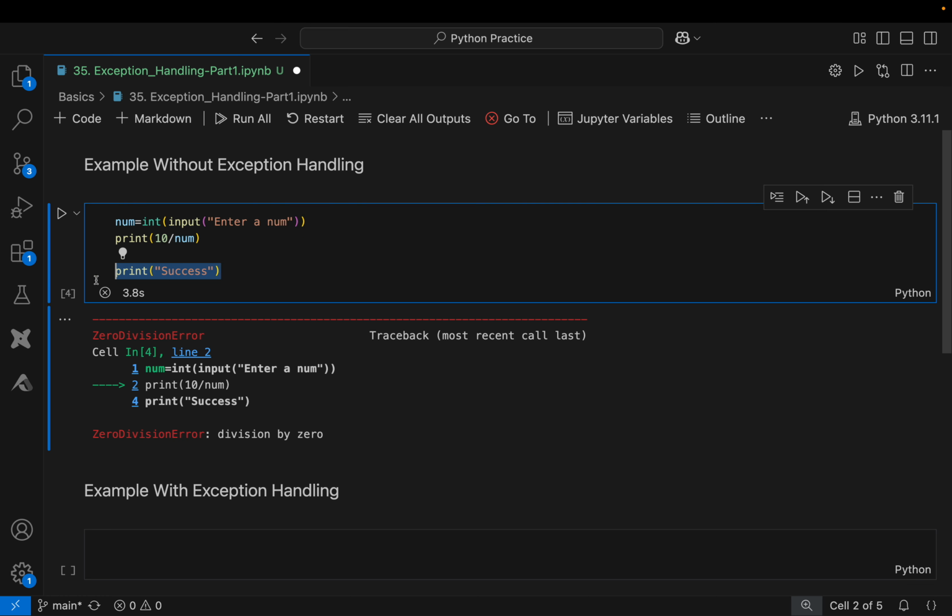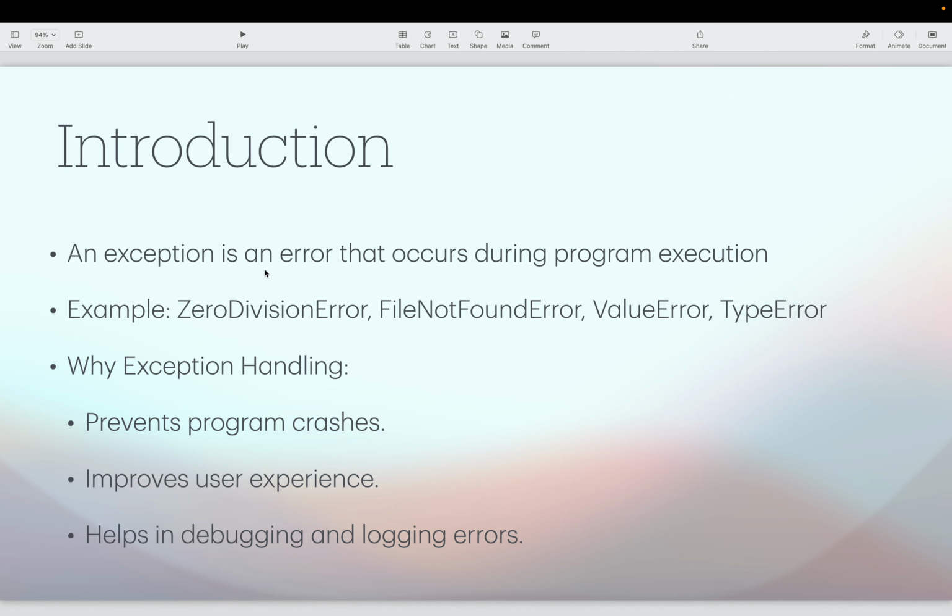We are not able to run our next line of code, which means our program stopped in the middle. But if we want to prevent this crash, even if there is an issue here, and we want to run this part of code after this, then we should do exception handling, right? Then improve user experience. How?